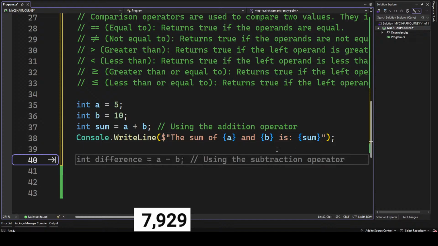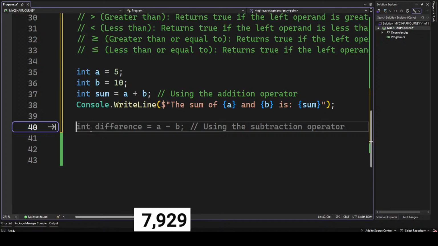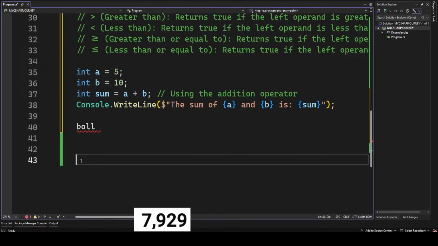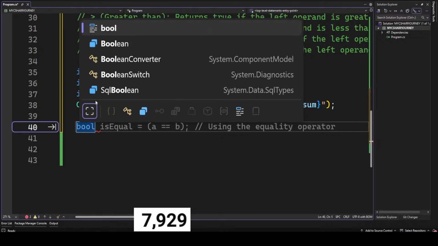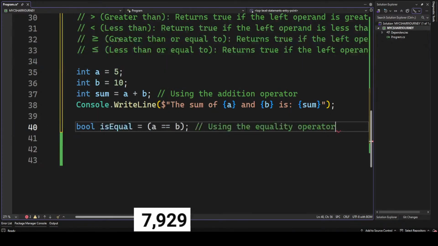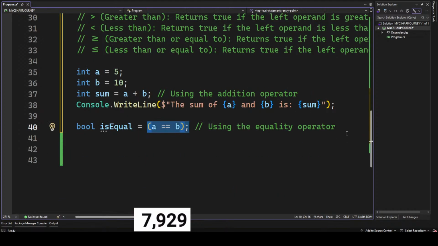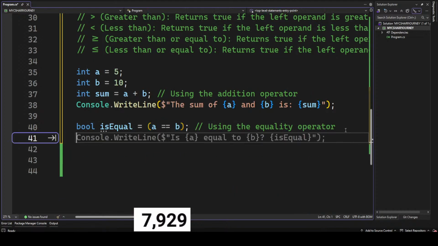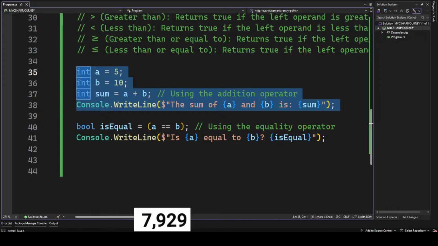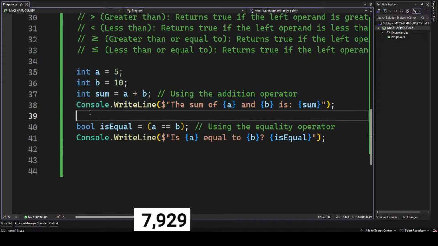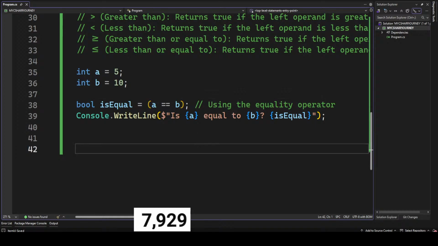Then I want us to check, we say bool. So here we are going to use bool. We say is equal, bool is equal to a equals equals b. We check if they are equal. If they are equal, it will return true if the operands are equal. If we just do console here, we say is a equal to b, then we'll get the result. Let me remove this sum here because we were able to do the sum at the top there.